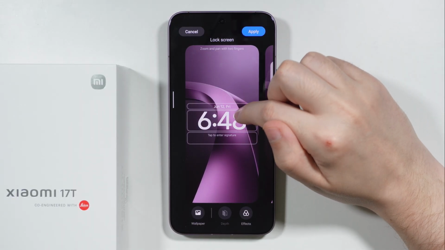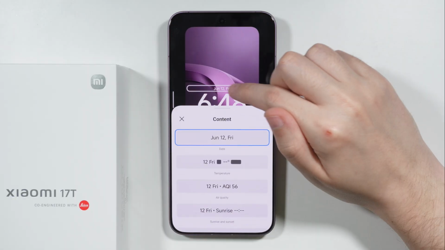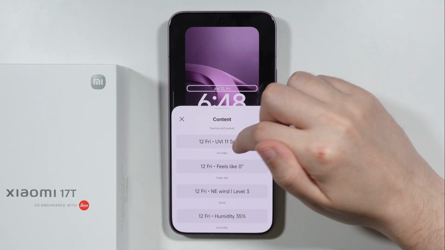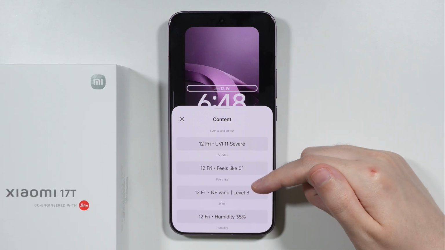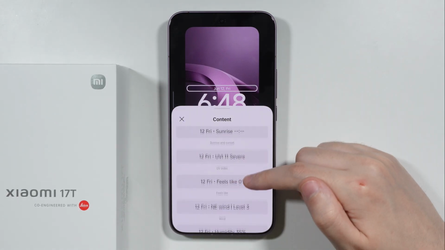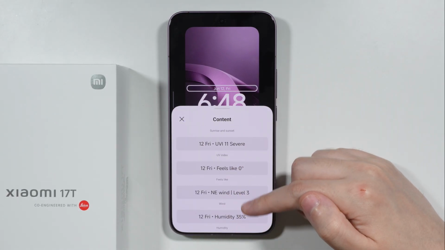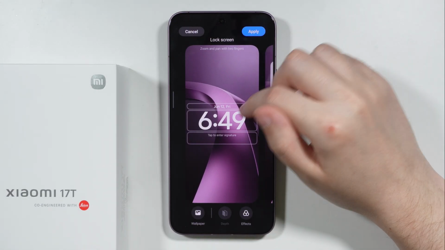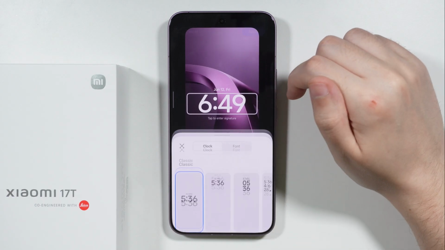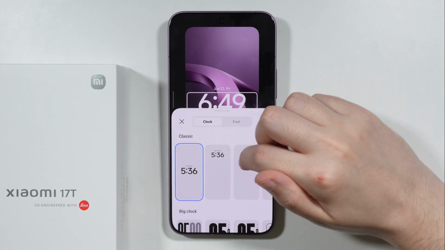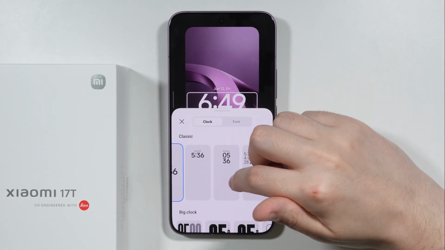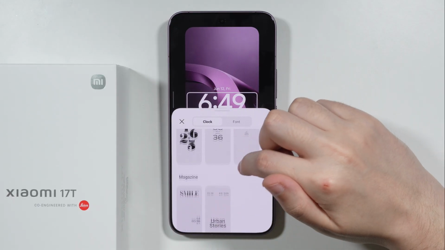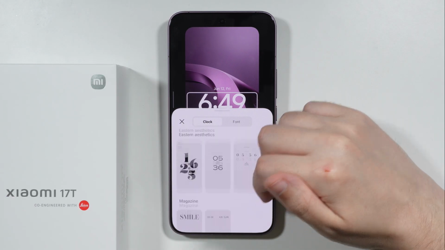So now in here we have the option to tap on the date, for example over here, date and the current day. And as you can see, we can customize the content. For example, we can include the UV index, we can include the wind, the humidity, and so on and so forth, or the air quality and so on. So you can have a little bit more information available at the top. Then over here we have different clock faces. So as you can see, we have a couple of different classic ones. We have big clocks, we have Eastern aesthetics, and the magazine and rule lock screen options.